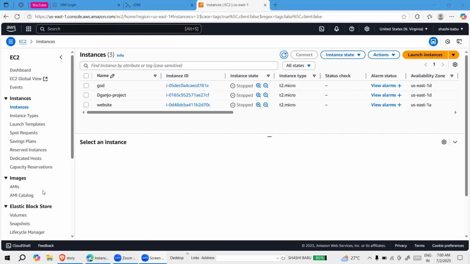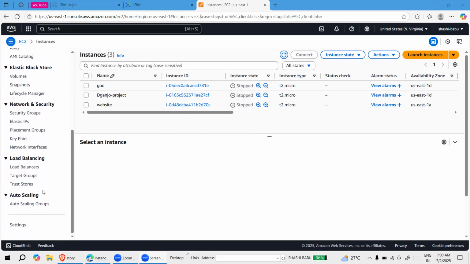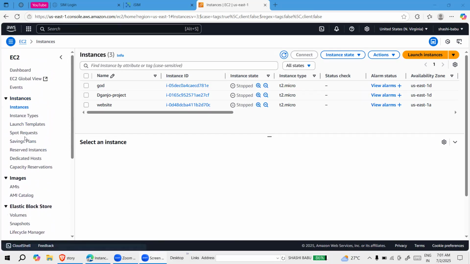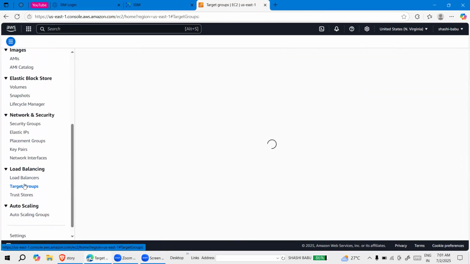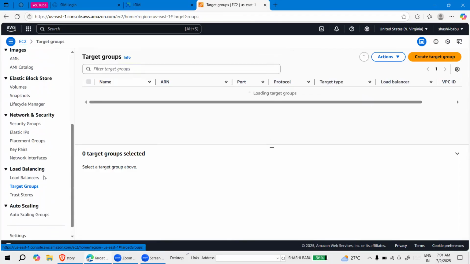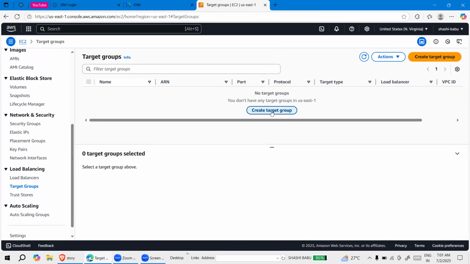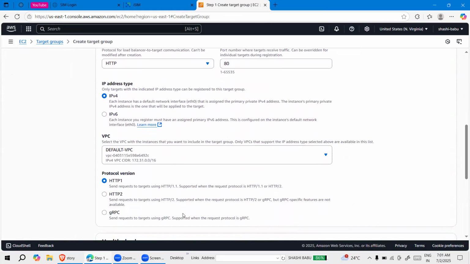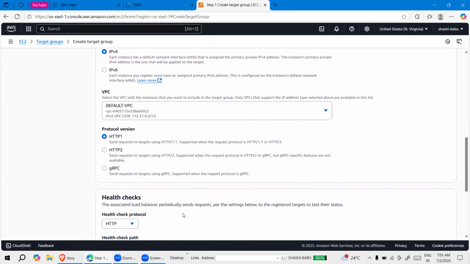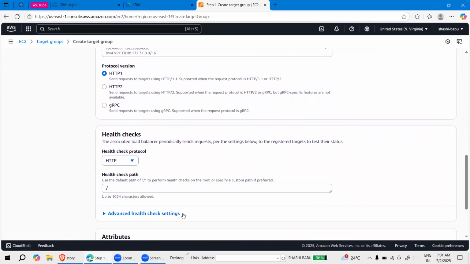After that, we are going to create the target group, then the load balancer, and then create the auto scaling. So first of all, we are going to create the target group. Select this. It takes some time. Click here, create a target group, instance. And HTTP, IPv4, all left as default.